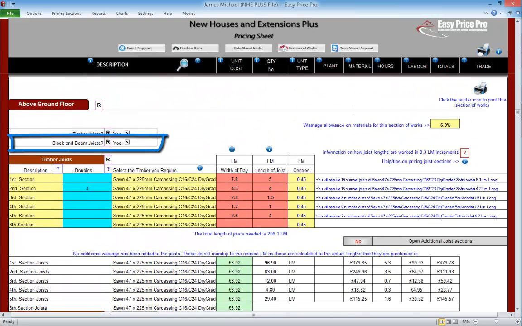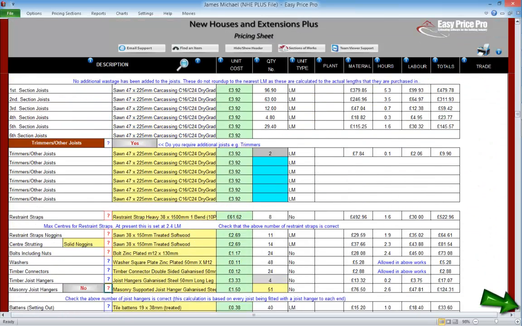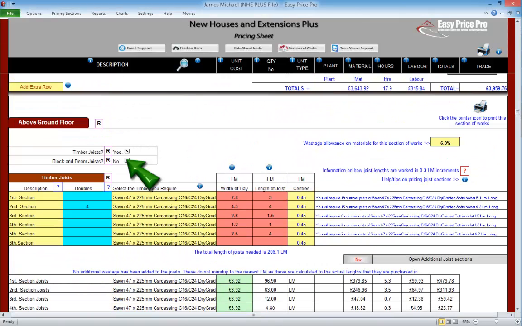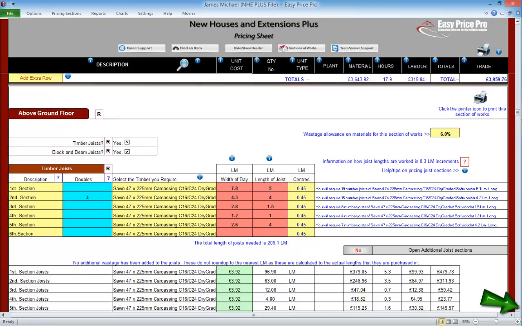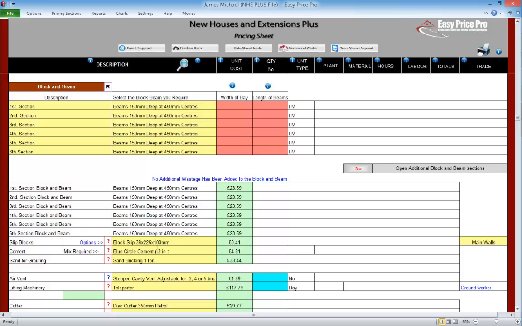This is because we ticked the box at the top of the above ground floor section to switch it on. See, if we untick this box, it closes the block and beam down and switches it off. Let's retick that. We aren't going to remove the timber joist details we've already entered. These are the actual measurements for the job we're pricing. But we will use these same measurements for the block and beam.